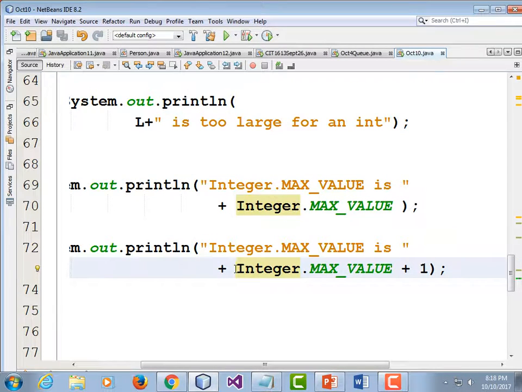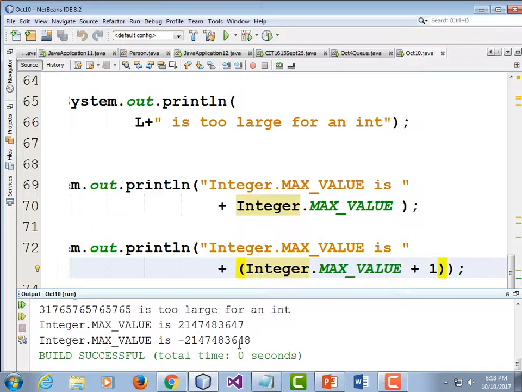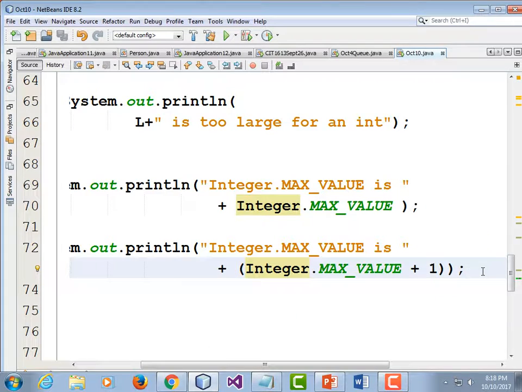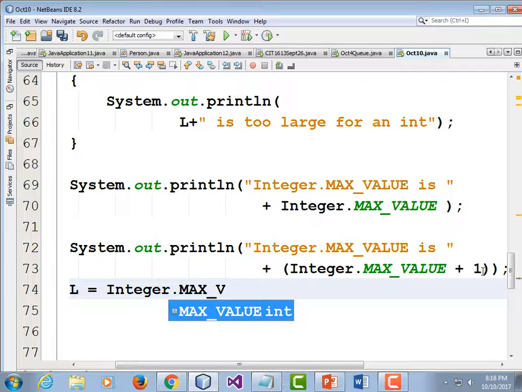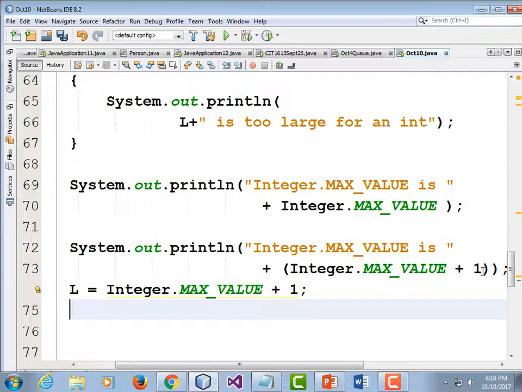Put parentheses around Integer.MAX_VALUE plus 1. Instead, it just did concatenation. All right, so you see that we were at max value, but then as soon as you add 1 to it, it does data overflow, it gets corrupted, it can't fit in all the bits. So if you try to do this, long, wait, we already have L defined. L is equal to Integer.MAX_VALUE plus 1. You'd think that since L is a long, that you wouldn't get data corruption, but you still will.